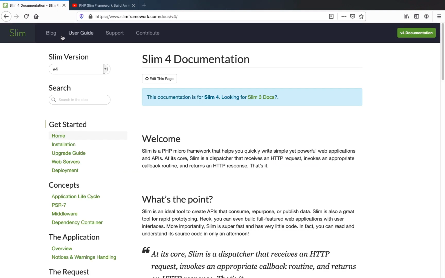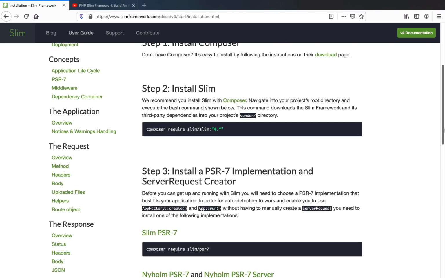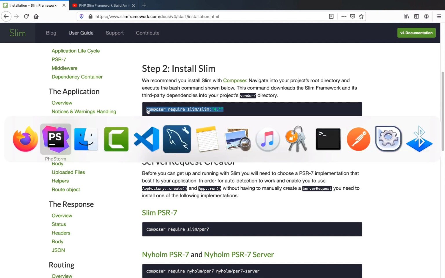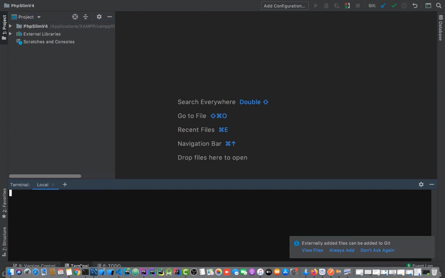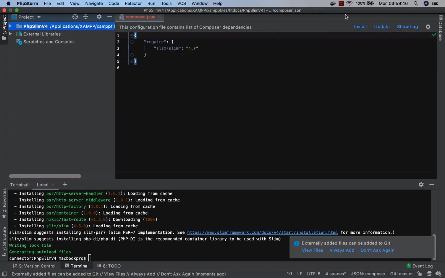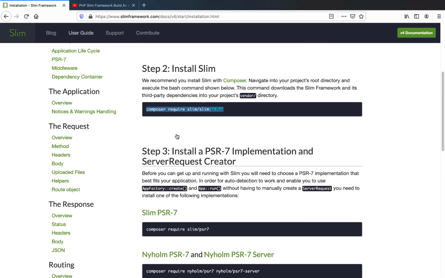We're going to go straight from the documentation to installation right here. In the installation, you can see that all I need to do is to grab this, and I'm going to pull up the terminal and run this command. And so guys, here we have it. We have successfully installed PHP Slim version 4 according to the documentation here.